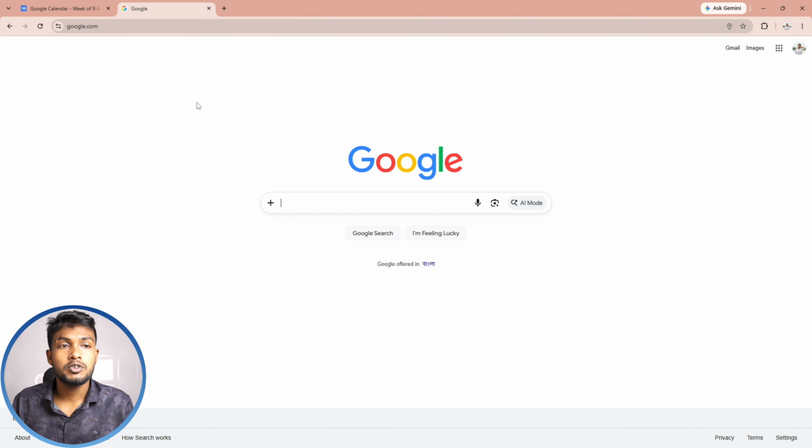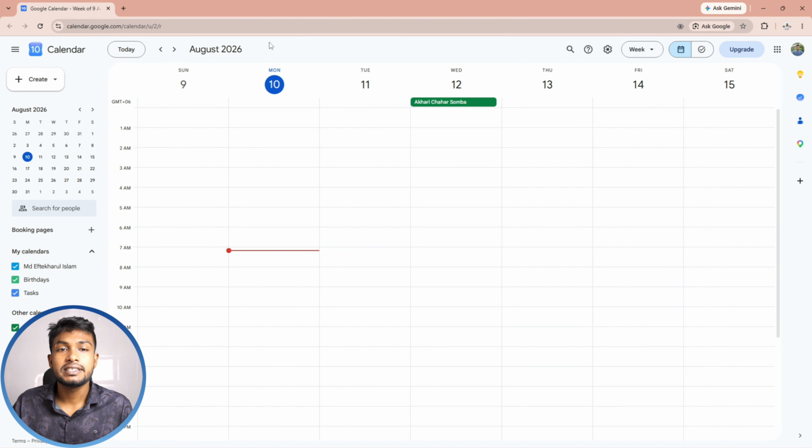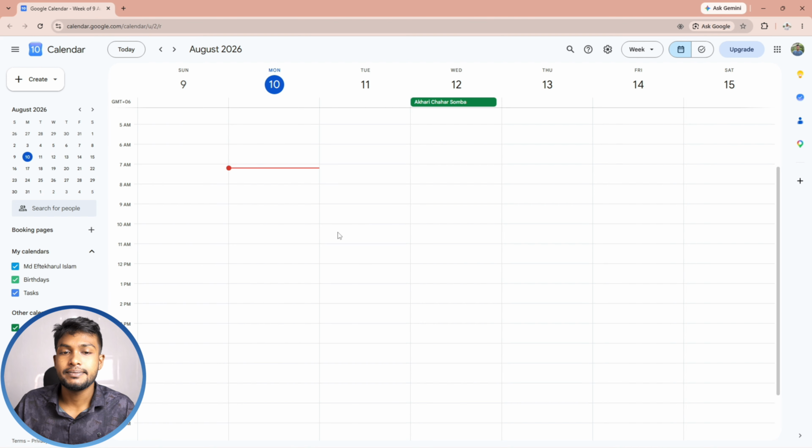At the beginning, you have to open your suitable web browser, click on Google Apps, find Calendar and click on it. Once you click on Calendar, then you'll come to this page. After opening Google Calendar, you have to choose a time where you want to set a meeting. Let's go to Tuesday 11 am.